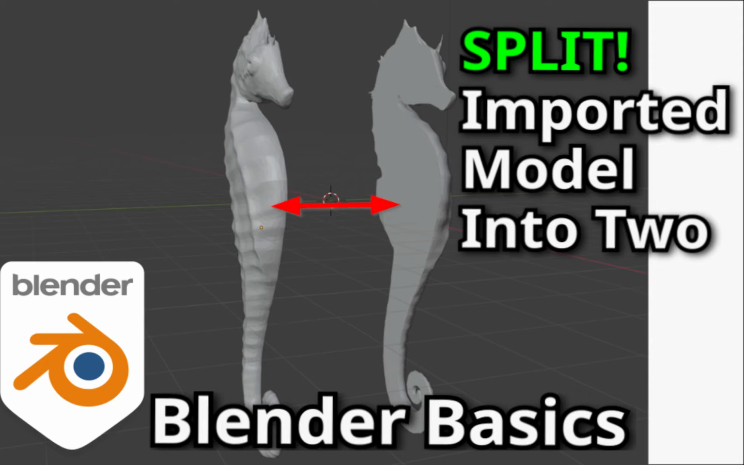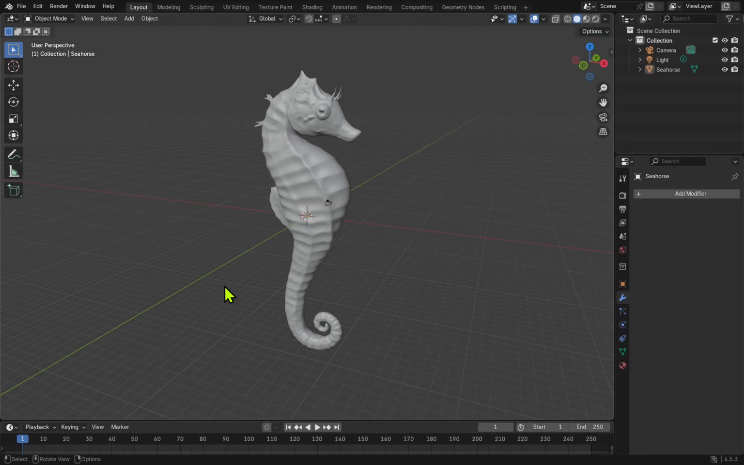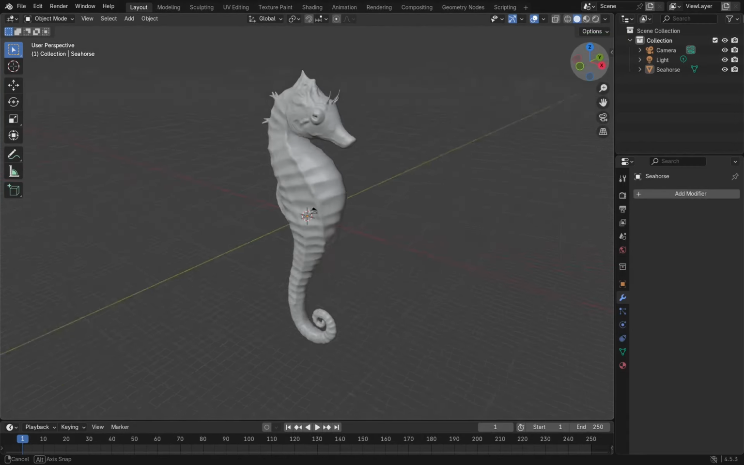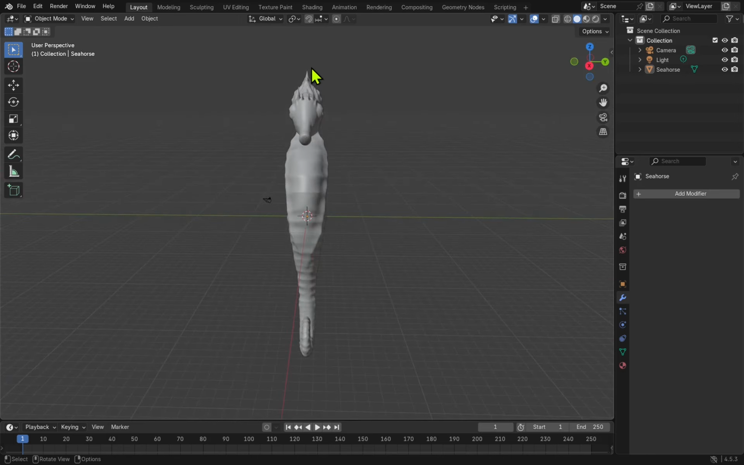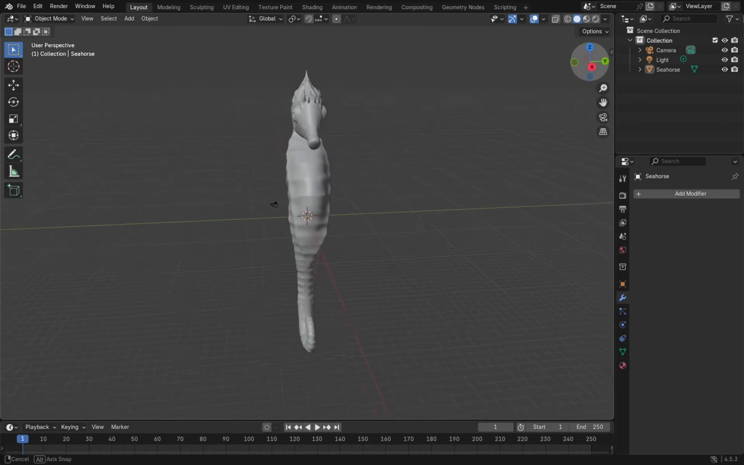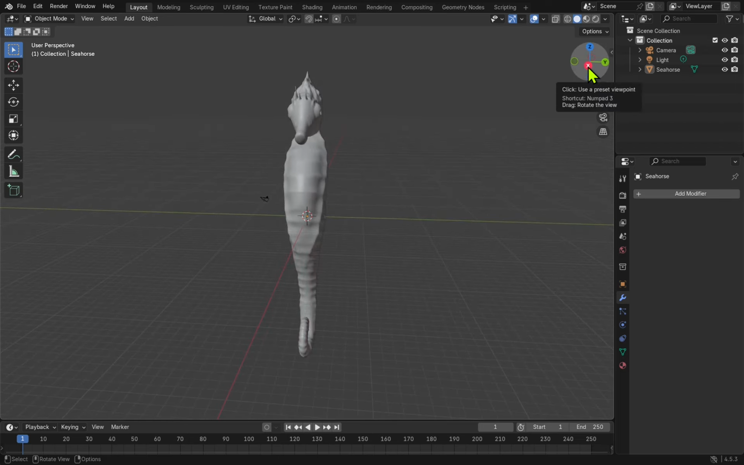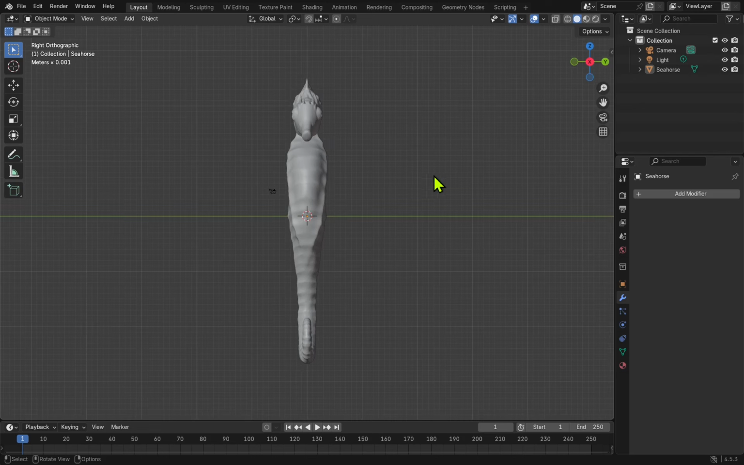So sometimes in Blender you want to split your object into multiple parts, especially when you're importing such files as STLs or mesh files. In this case, I want to take this seahorse, which I've imported from STL, and split it straight down the middle. So to do this, it's best to get your view into the correct position. So I've got this face on the YZ plane.